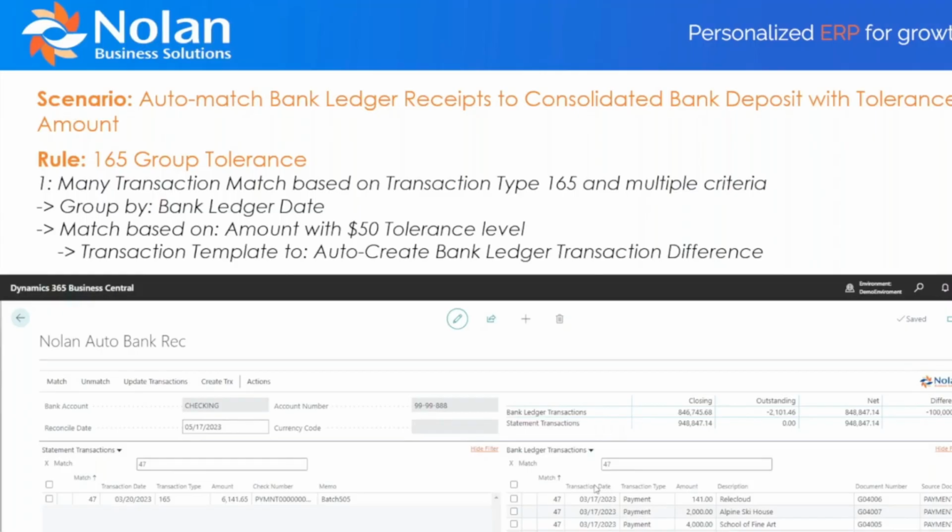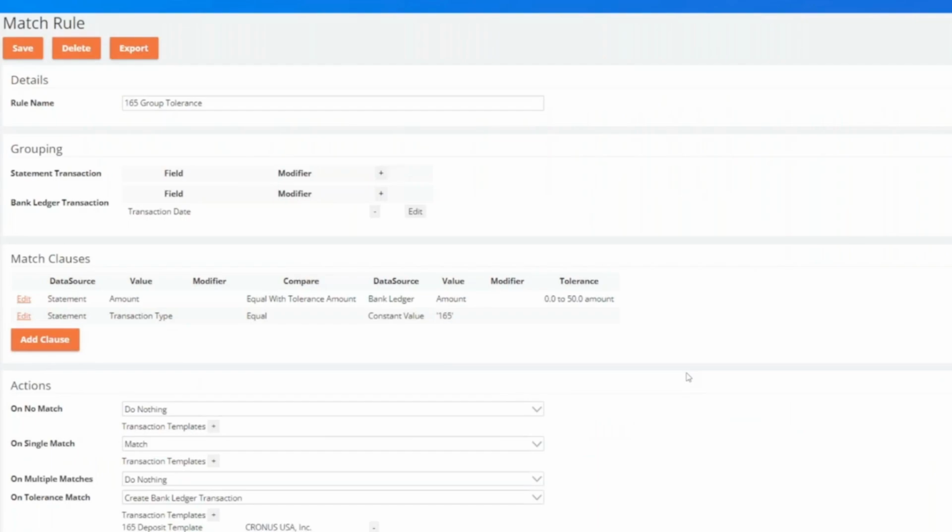So what does this look like when it comes to rule creation? Well, again, it's the 165 group tolerance rule. The grouping setting is the same in that we're looking to group on the bank ledger side by transaction date. And then we want the statement amount to equal with tolerance the bank ledger amount of within $50. And we want the bank statement transaction type to equal that constant value of 165. Again, on a single match, we're actually asking it to match. And on a tolerance match, we're asking it to create a bank ledger transaction using the 165 deposit template.